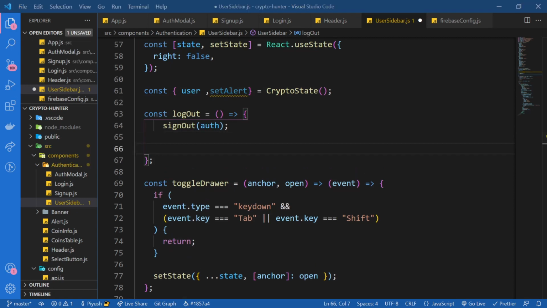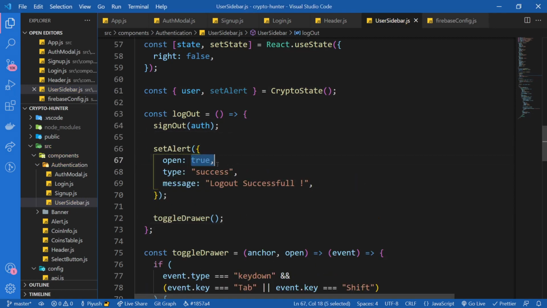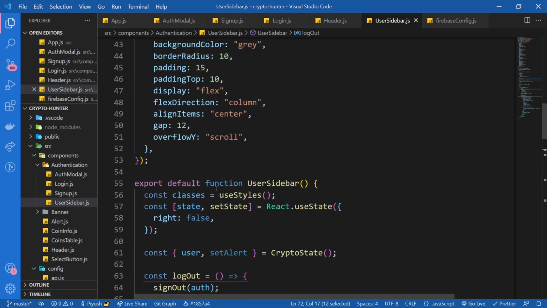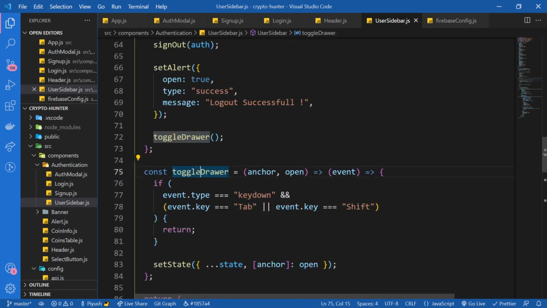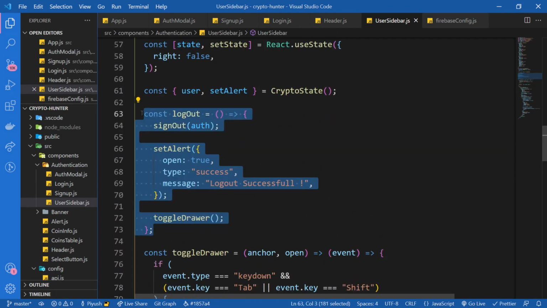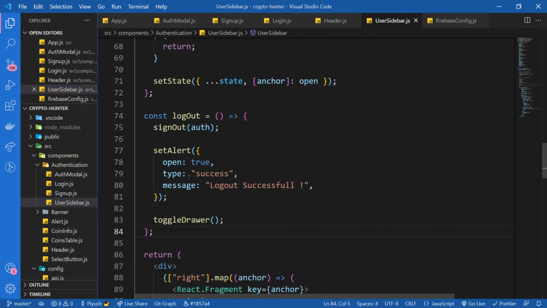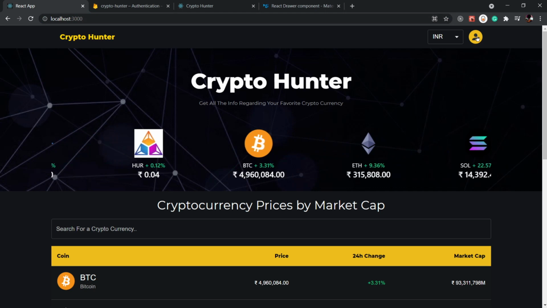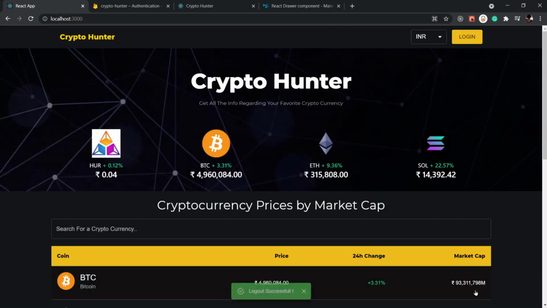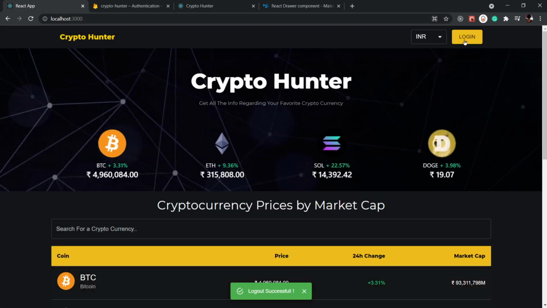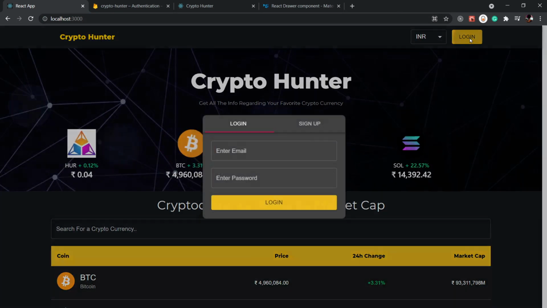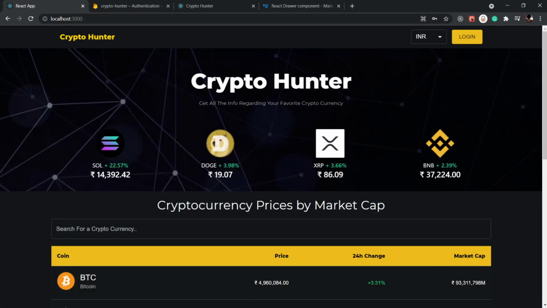and now below this I'm gonna display the alert and close the drawer as well. Set alert, open true, type success, logout successful, and below this we're gonna have this toggle drawer, which was already made over here. Okay, I think we need to make this below this. That's fine. Let's test it out now. If you click on this and click on logout, logout successful, and we have the login back over here. Awesome, that works absolutely fine.